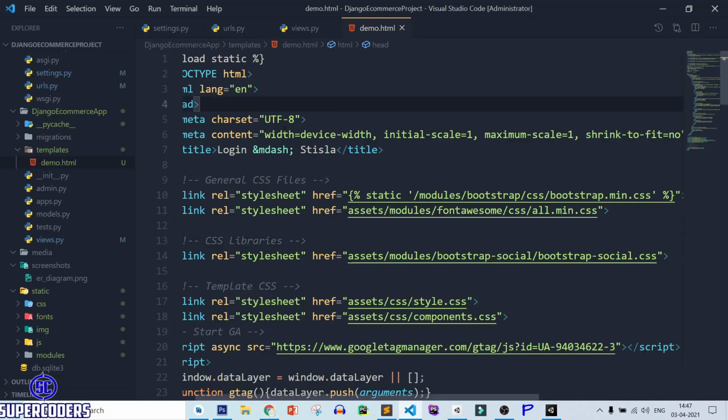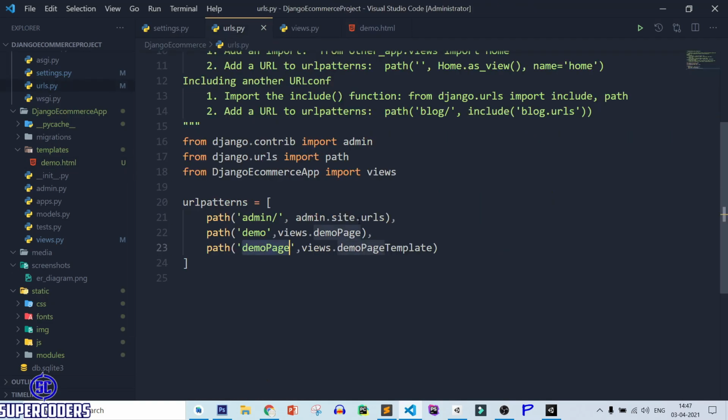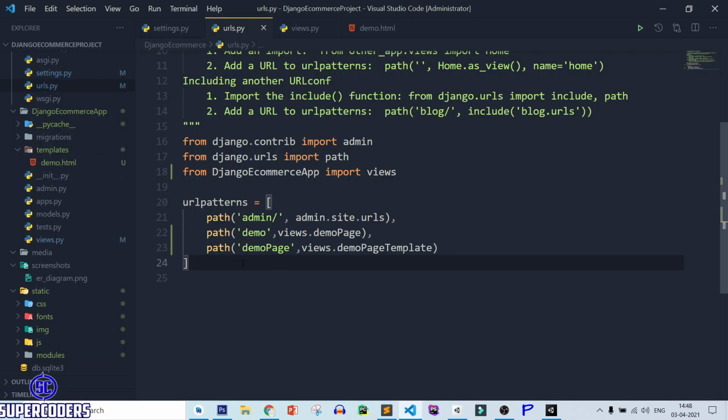So let's fix it. For this, you need to go back to urls.py, and here you need to link your static path. So let's link our static and media path here, so you can access static files and media files. Currently you can see it's showing a 404 page because it's searching in URLs instead of static. So let's add our static path here.